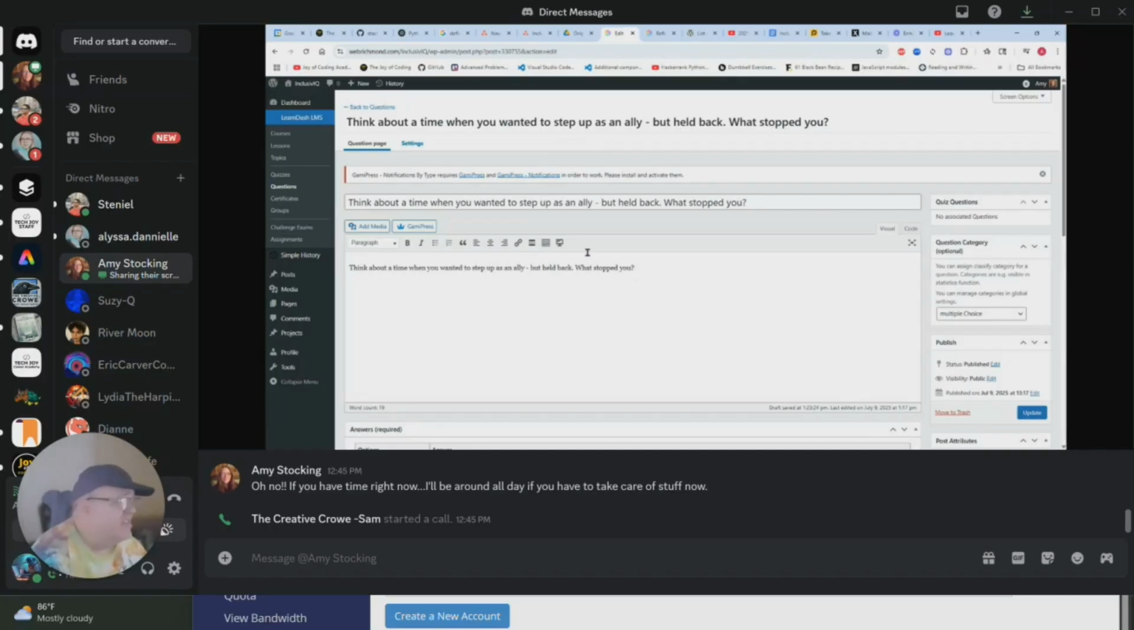Since I'm adding media, is that what you do? Add image? Well, GamiPress is another thing entirely. That's another plugin. But you can select some from GamiPress so it's consistent. That's where that bee comes from. The GamiPress image. There's some in there already loaded.